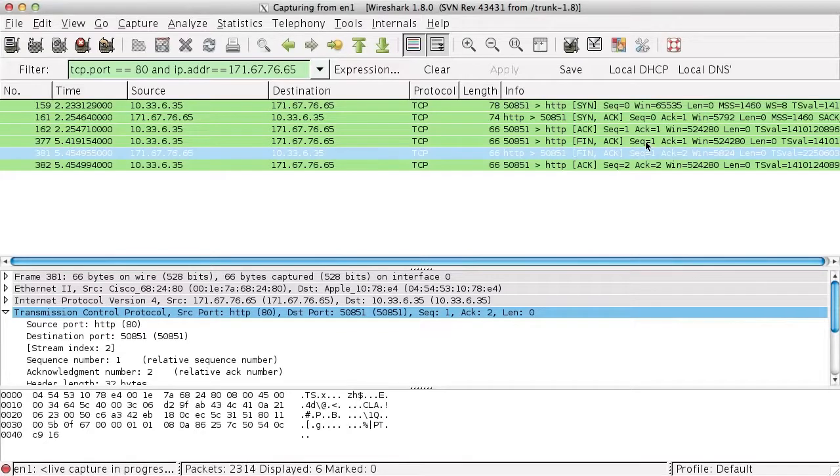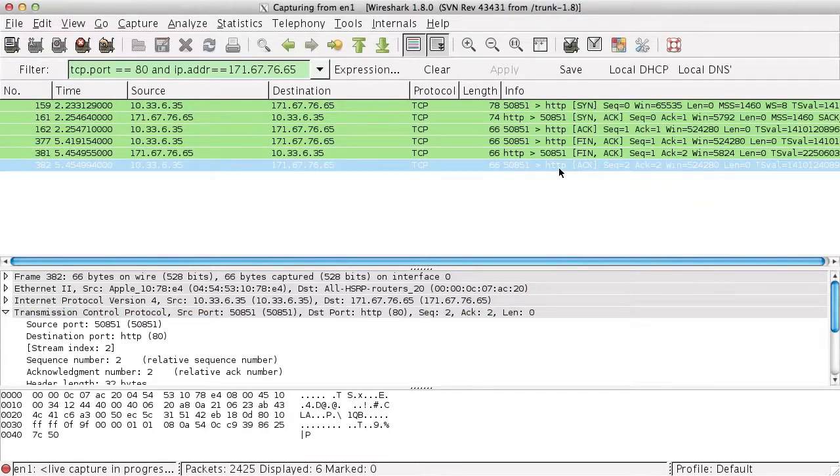So it's acknowledging my FIN. And then my host responds with an ACK for that FIN, sequence number 2, ACK 2. So here's a simple 3-way handshake for tearing down the connection: a FIN acknowledging some prior data, acknowledging the FIN and sending your own FIN, and then acknowledging that FIN.